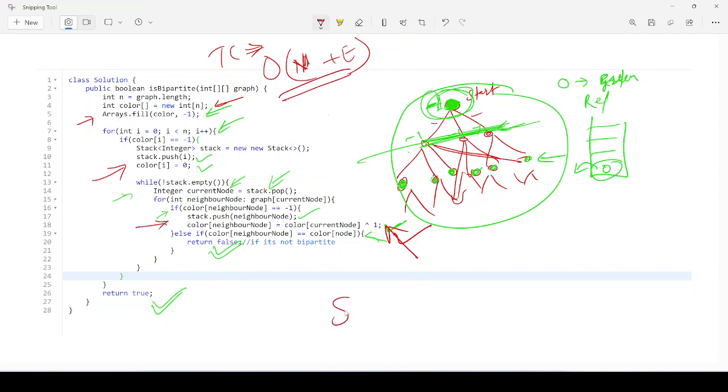If we talk about the space complexity, we are only talking about nodes, and we are storing them in the stack. In that case, it will take O of n, because we are using an array here, not a stack. The stack is auxiliary space, but we are using space to store the color array that we are taking, so that will be O of n.